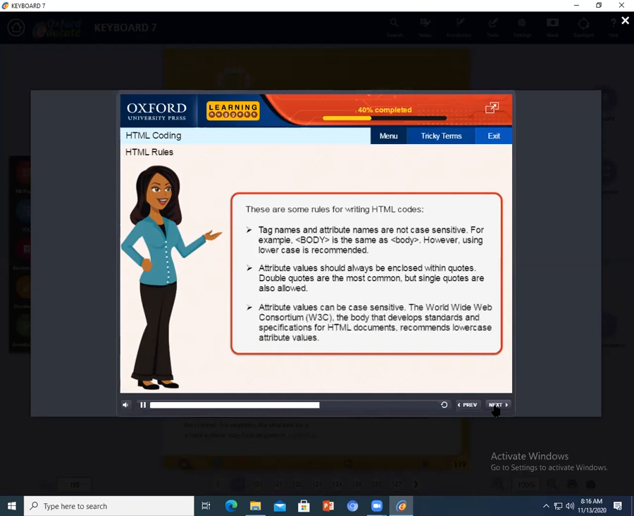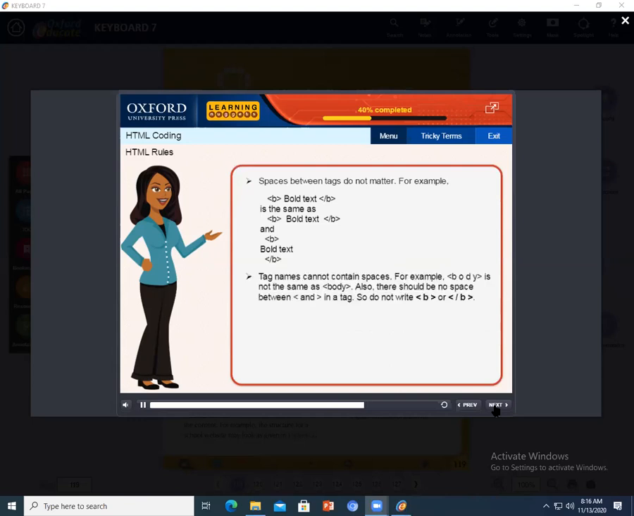Attribute values can be case-sensitive. The World Wide Web Consortium, W3C, the body that develops standards and specifications for HTML documents, recommends lowercase attribute values. Spaces between tags do not matter. All the three examples below will give the same result. Tag names cannot contain spaces. Also, there should be no space between the opening and closing brackets in a tag.